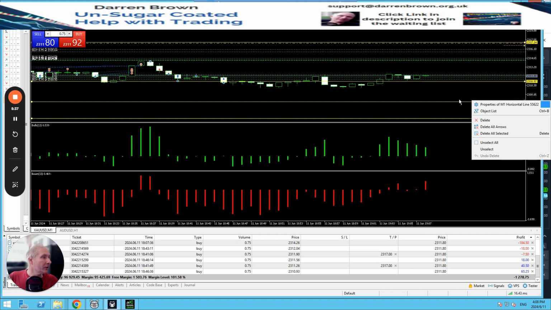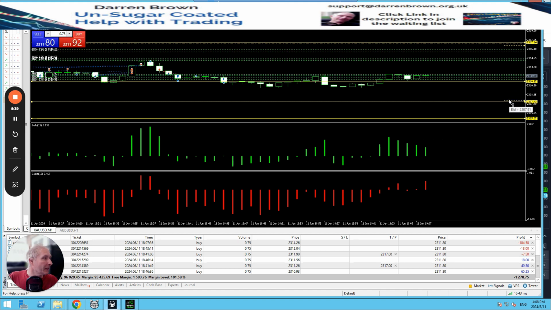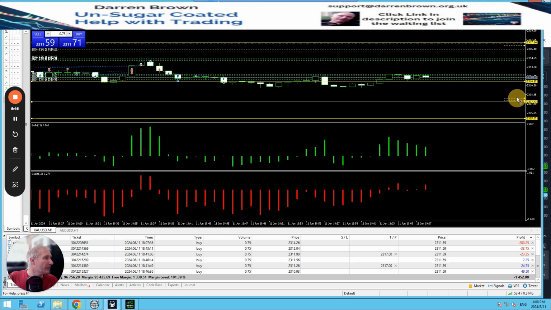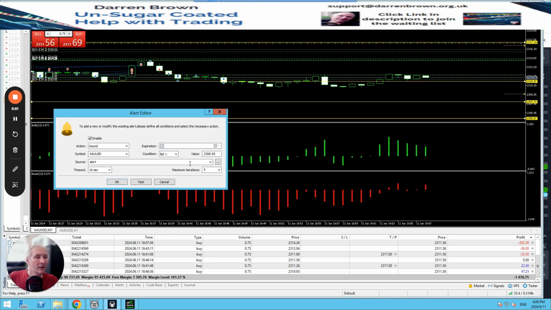Okay, now if you want to set up your support and resistance line, let's just see if I can move it to there. Right, you want to click on modify, and then you want to click on sound, okay, or you can mail, so you can have it so it will mail you, or notification. A notification will come up on the screen, or it will mail you, okay, but you'd have to set this up inside your actual tools.